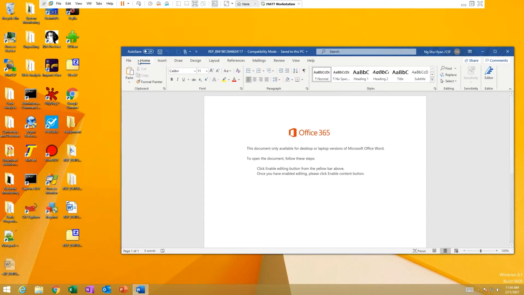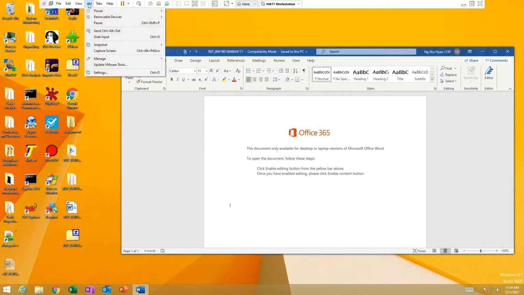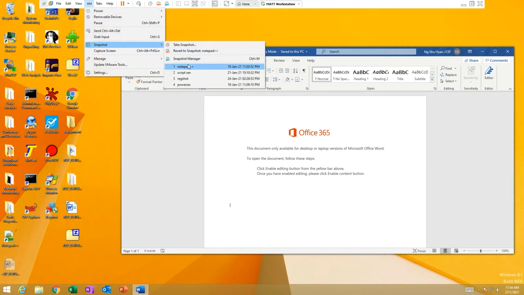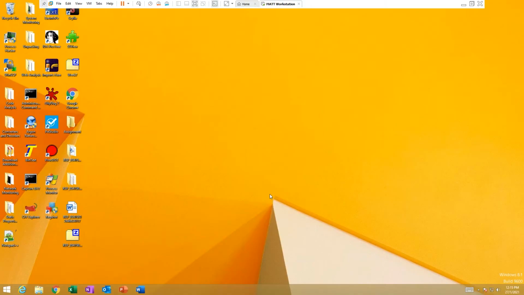Thus, I will be using some dynamic analyzing tools to help me to get more details about this document. But before that, I will revert back to the snapshot before the malware was executed. Now that I have reverted back to the clean state, I will start the registry analysis using Regshot.